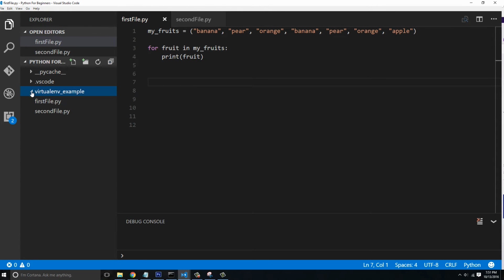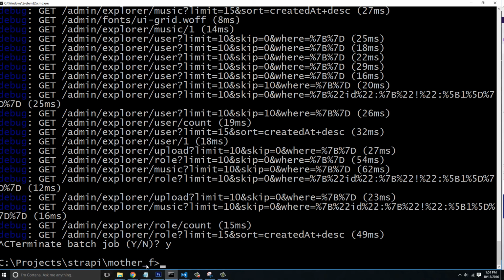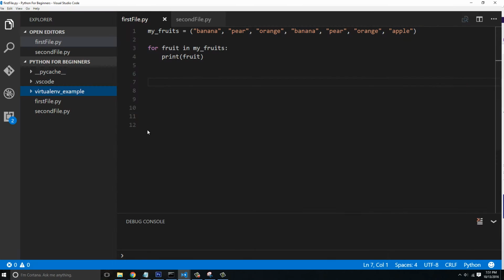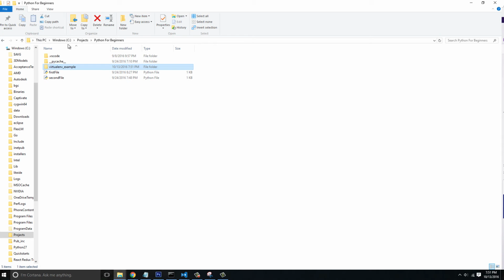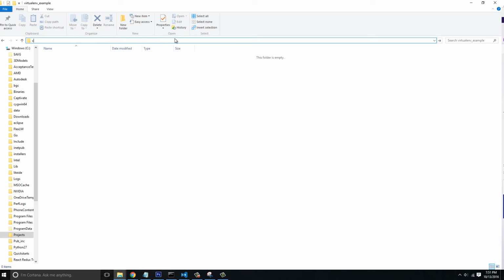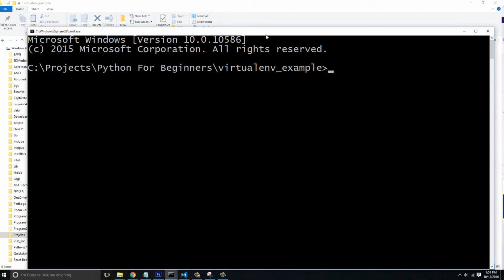Now I can open this. You can see virtual environment. There's nothing in there. So first things first, I want to open up the command prompt to that location. Look, I have a project called Mother F. Isn't that funny? So let's go ahead and open up that. I will say CMD inside here in Windows, and that opens up the command prompt.